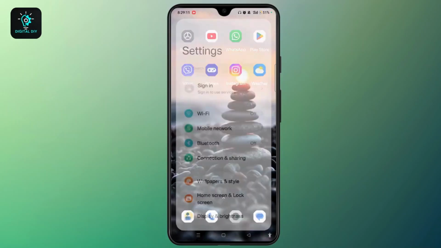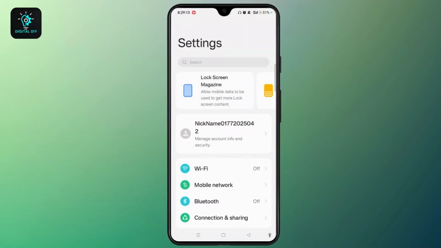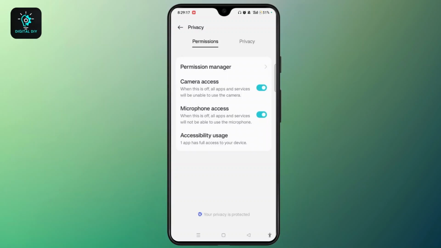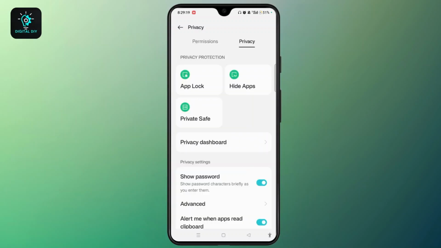First of all, launch the Settings application on your device. Scroll down. Look for the option of Privacy. Select Privacy next to Permissions. Under Privacy Protection, navigate to App Lock. Make sure that you enter the privacy password.